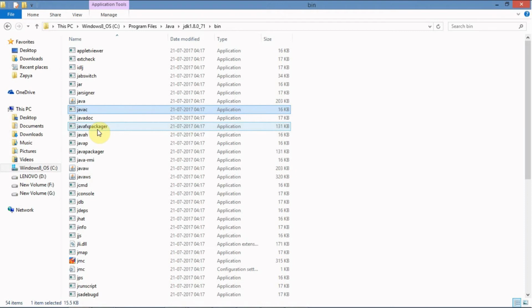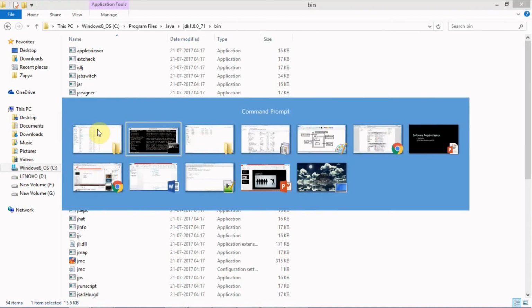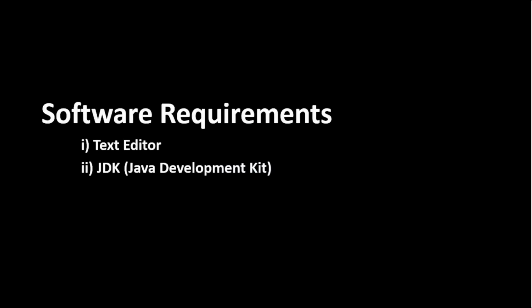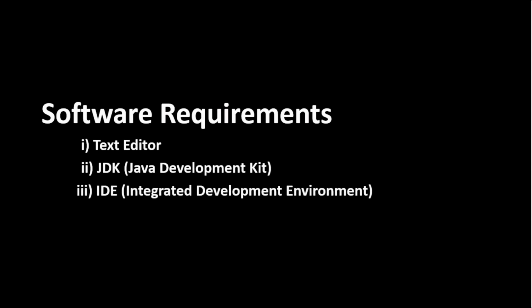Now we can see our next requirement. We have installed the text editor, and then the Java development kit. And the third one is the integrated development environment, that is IDE. I'm sure, guys, you might be thinking, what the heck is this IDE? So let me help you out.